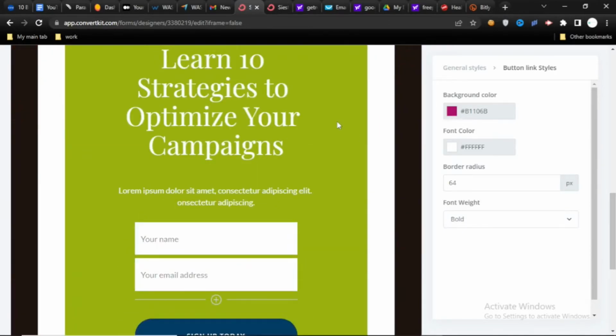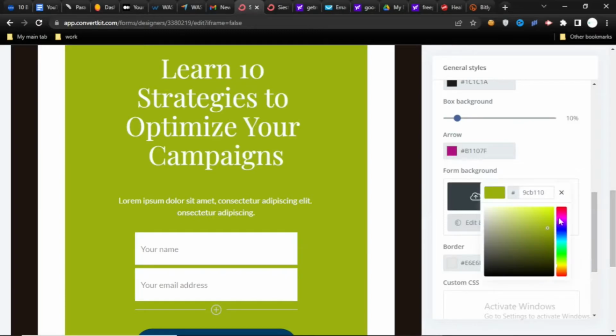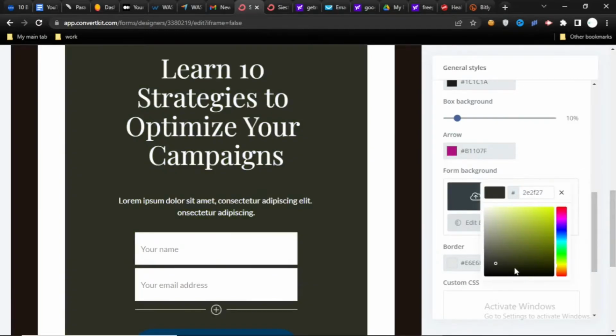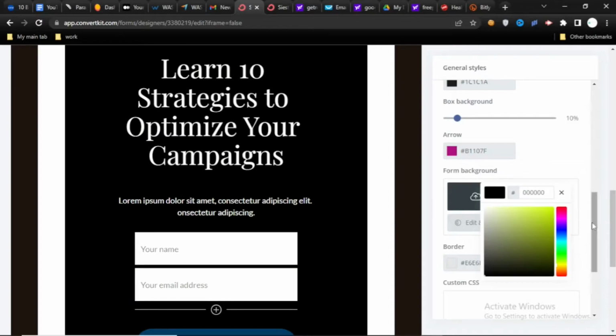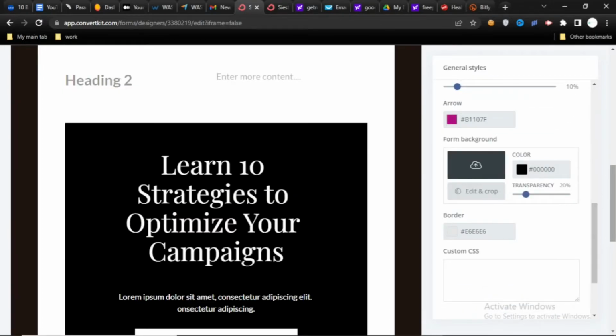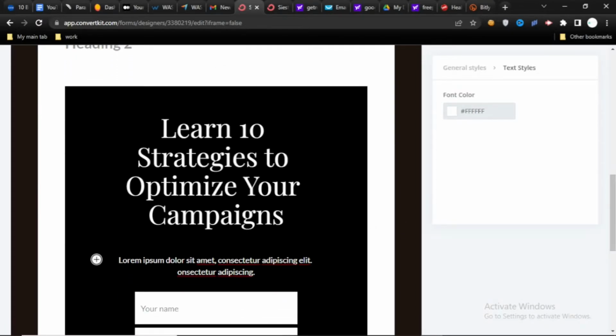So first we have to change the background of this. So go into general styles. Alright, so now you can see the color right here for the form background, and you can just change this to black. Let's change this to black so that the white colors will be more prominent and easier for anybody to read your content. So now let's just take this out.